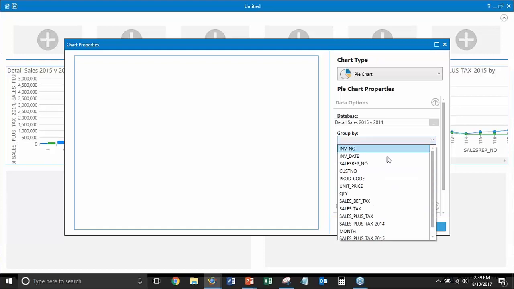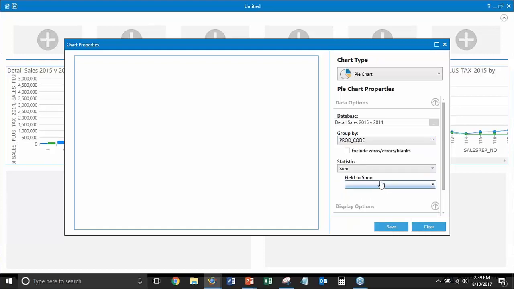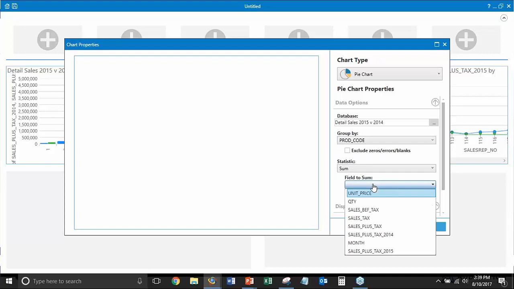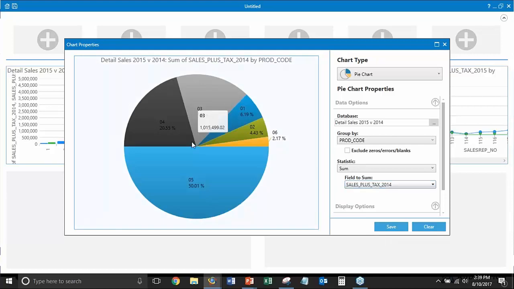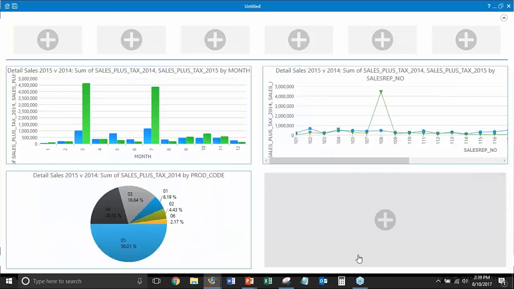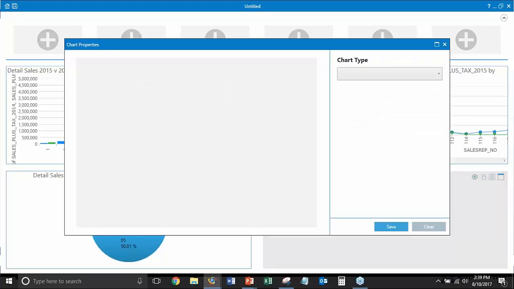In this case, let's say I want to look at product code. There's only 6 product codes in this database, and I could look at sales plus tax. So here are the various product codes. I can click on save. I can do the same thing here.